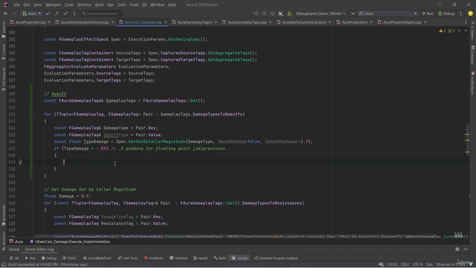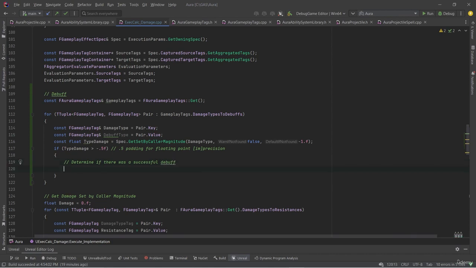So anyway, now we know the damage type, and we know the debuff type, more importantly. This is what we're really interested in. And if we know the debuff type, then when we calculate our debuff chance, we know what kind of debuff we should be applying. So here we're going to determine if there was a successful debuff. How are we going to do that? We're going to get our debuff chance, our debuff damage, our debuff duration, and so on.